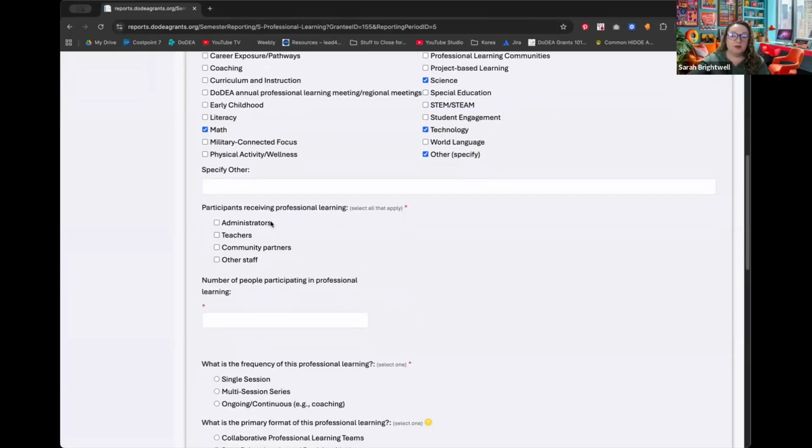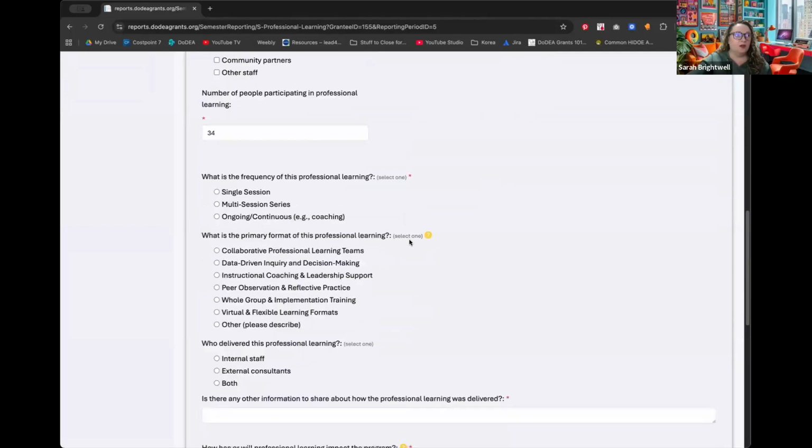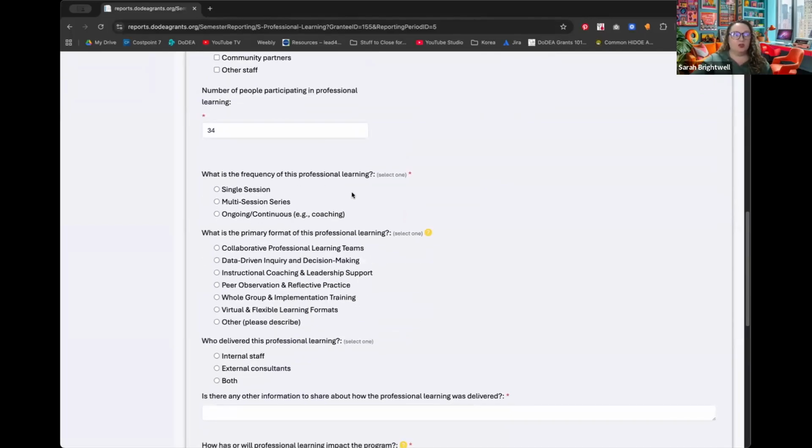You'll then select the participants for that event. Was it just for administrators, also for teachers, who all was participating, and the number of people that participated. You'll pop in that info. What's the frequency of this professional learning? Was this something that was a one-time session? Maybe you went to a one-time training or sent some teachers to a one-time training. Is it a multi-session series? Maybe it's something that's occurring on a monthly basis. Or is it ongoing or continuous?